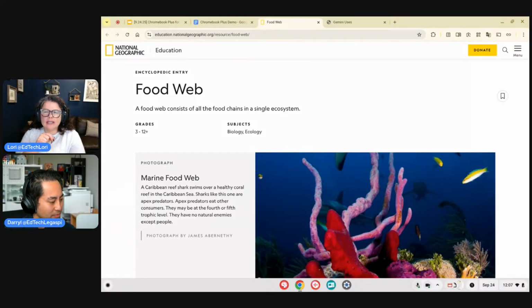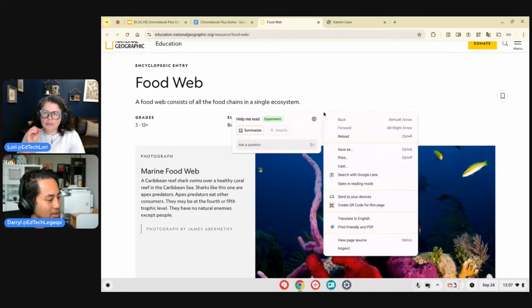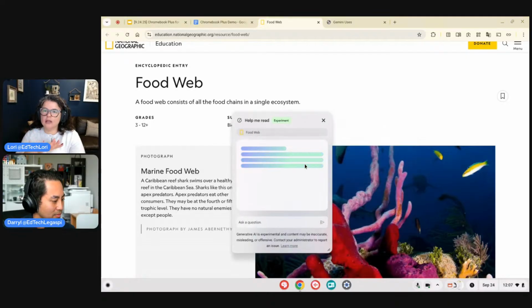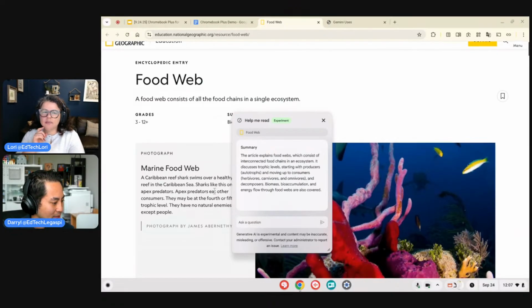So, Daryl, this one again, you've got to do something to activate it, and that is right click. Right click anywhere on the page, and you see right next to that shortcut menu, you have another little pop-up box called Help Me Read. And summarize is what we're going to do. It's going to summarize this entire web page for us. So this is not using the search F. This is just right clicking on an article, on any article on a website. Any article, any website, any PDF.